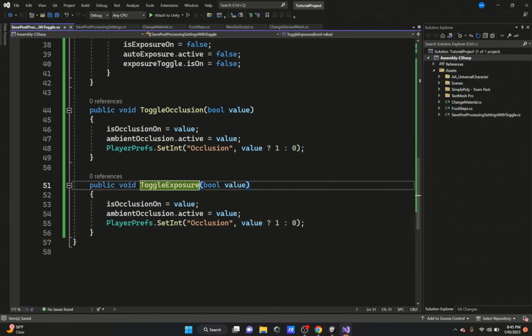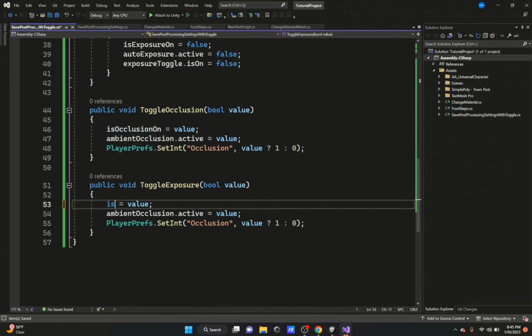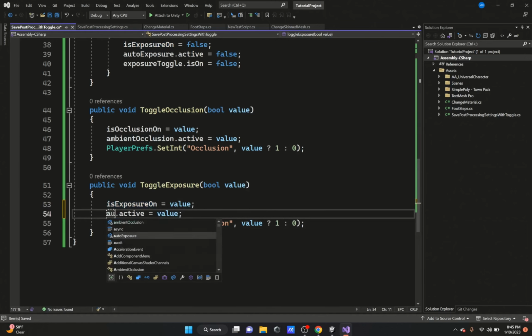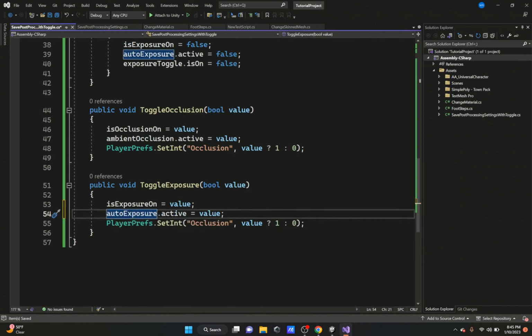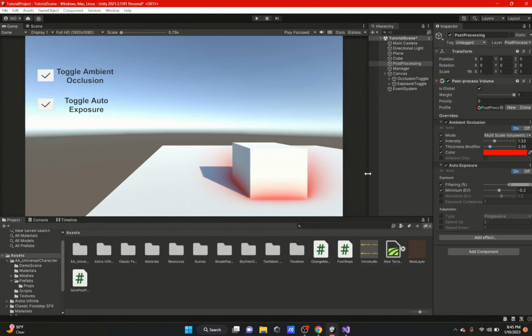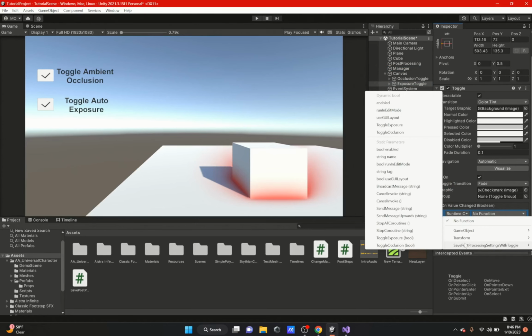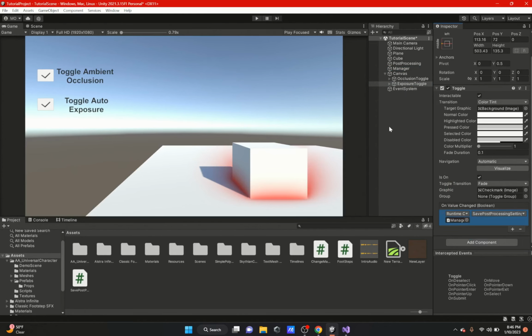Now there's other ways you could do this. This is just the simple way, so you guys kind of get the idea of how to toggle post-processing effects and save them. So now we'll just put is exposure on, and we'll put autoExposure.active equals value, and we'll just put exposure right here and make sure it is spelled the same way. It will not save or load, so just make sure it's put the same way. Now we could add our event or on value changed and add our manager. We'll go to the save post-process settings, and this time hit toggle exposure.